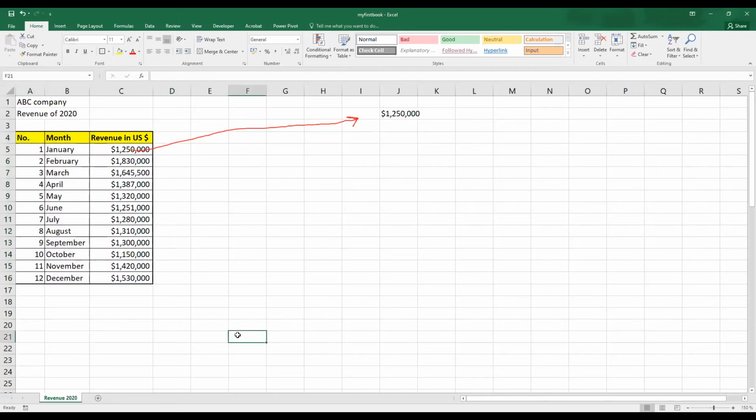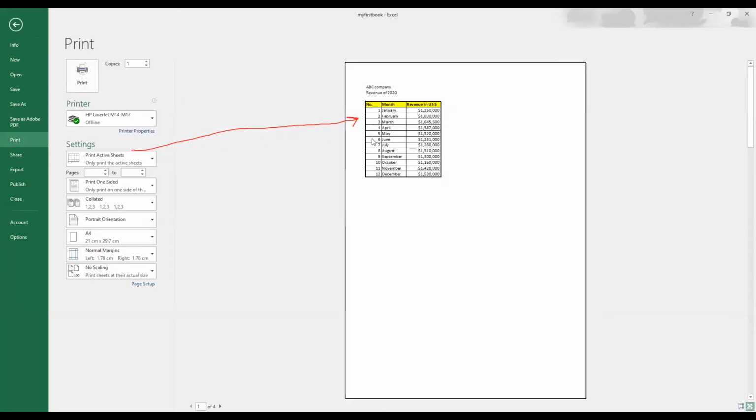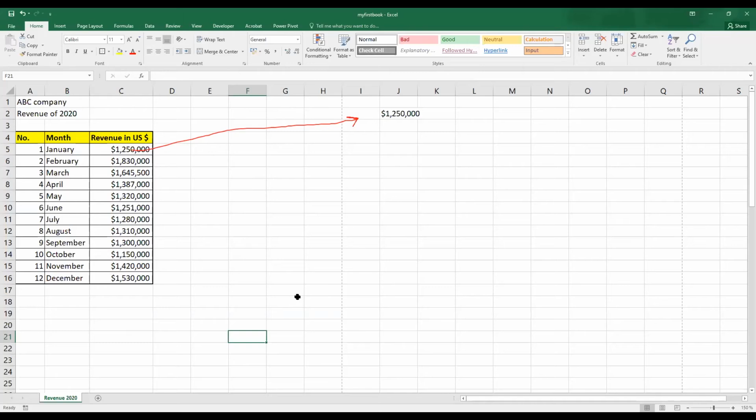Okay, like this. You can see that if you preview this file or this worksheet in the print, the outside border is thick and I have every single border inside. Okay, right. Just a little bit more.